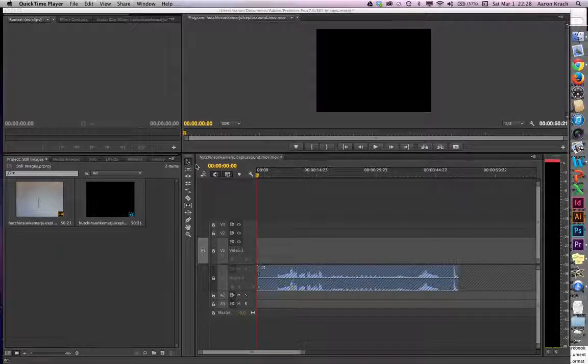Hey guys, so here is a quick tutorial on how to edit videos. Two key things on how to extend the time of a still photo or how to shorten it.